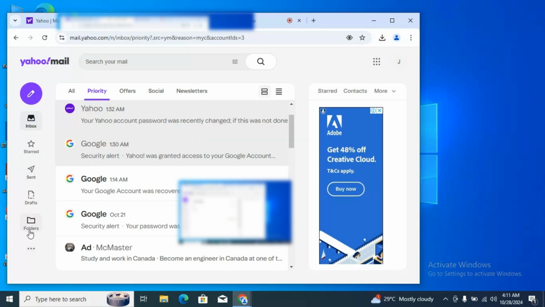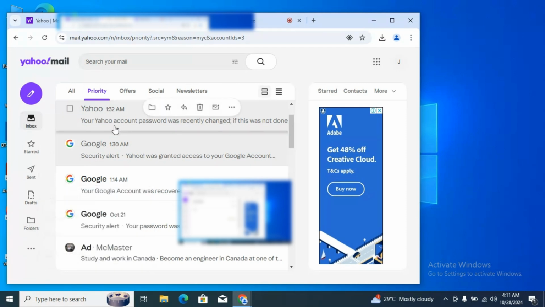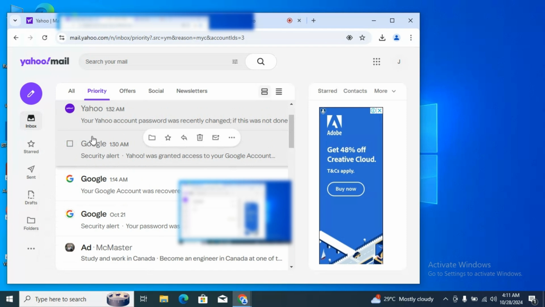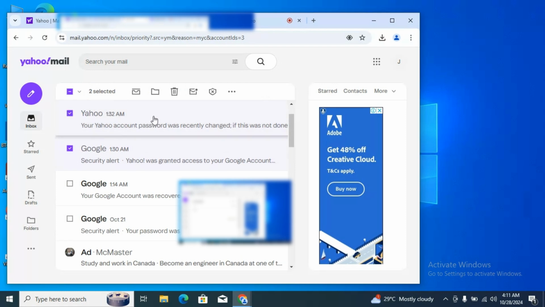So when you've created your folder, this is our business folder. All you have to do is go to your inbox and go to the messages you want to put in the business folder. Let's mark this and let's mark this. So we have marked two mails or messages.